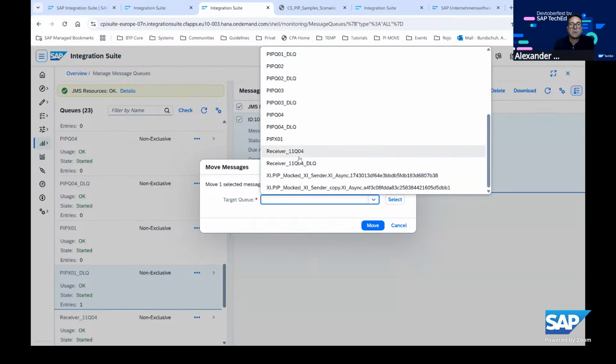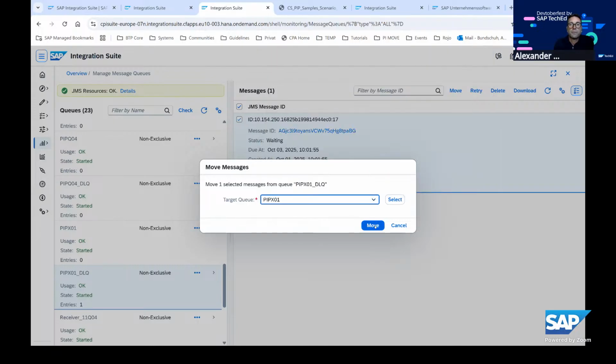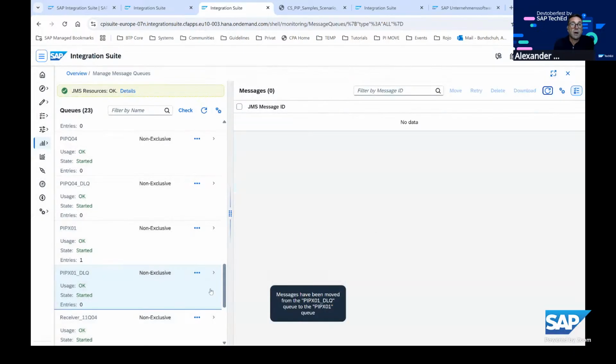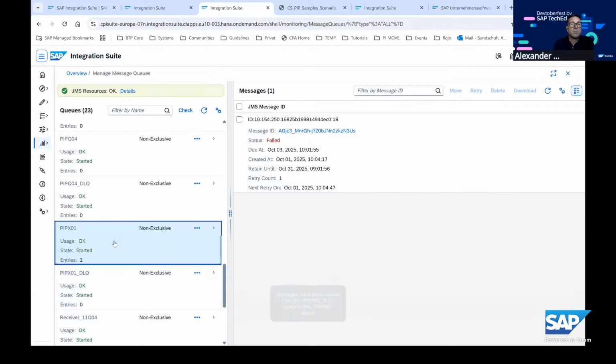Here, right? And now it's moved back to the actual pipeline, and from there it will be restarted again. In our case, it will fail again.